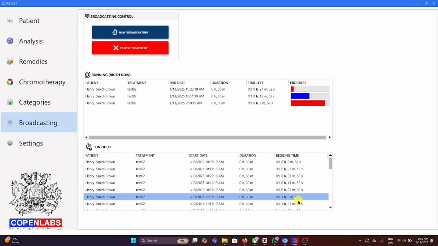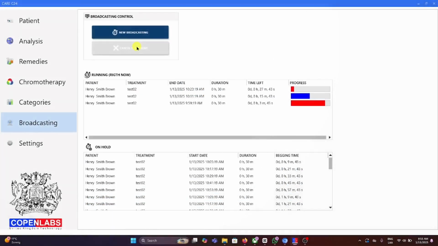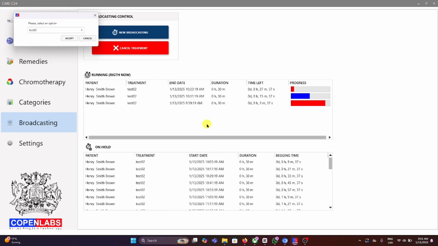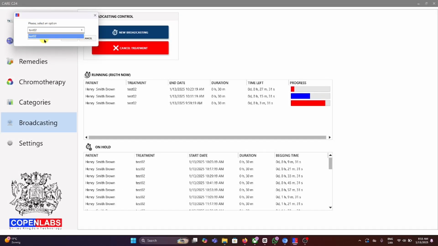Cancel treatments. To do this, follow the steps below. Click the red button labeled Cancel Treatment. A confirmation message will appear, asking if you are sure you want to proceed. Click OK to continue. A pop-up window will appear with a drop-down field displaying all created broadcastings. Select the treatment you wish to cancel from the list. Once you have selected the treatment, click the OK button.